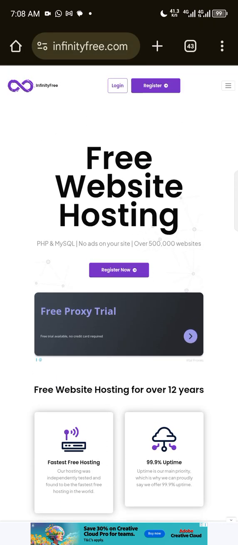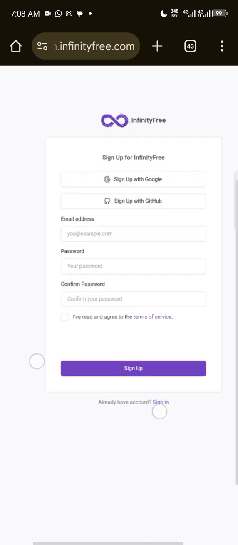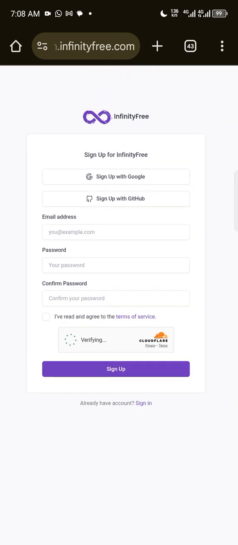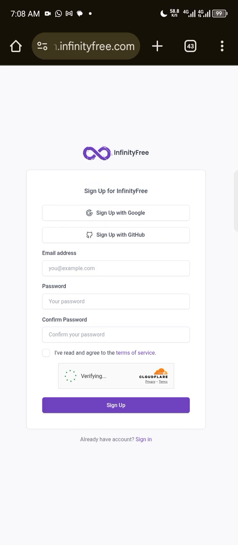So what we are going to do now is just click on register now, and when you click on register now, you see this registration form interface over here. So you are going to use your email.